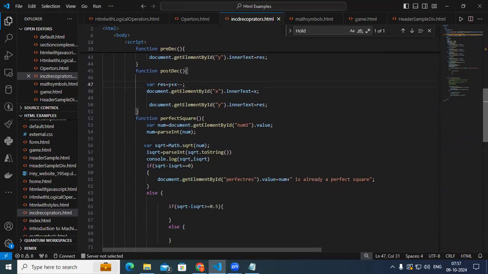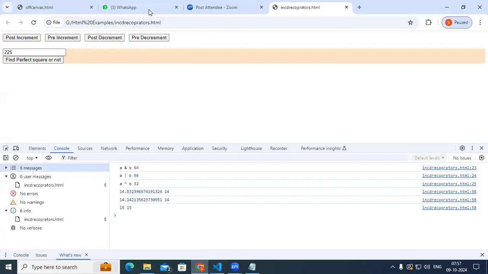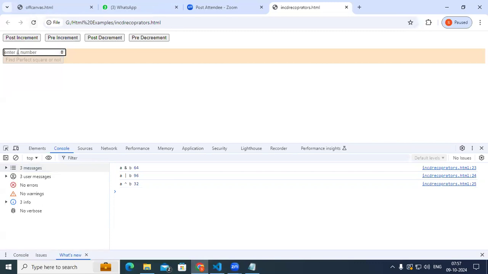Come down and see here why this is not coming. Perfect res dot value equal to num plus is already a perfect square. We have something like this. Let us convert even this to string here, num dot toString. If num is actually a number, then we convert to string and try to print the value. So here, just refresh this. After that, enter 225, then print here. So 15 and 15, but somewhere here we should get it. We are not getting the value. The value we are supposed to get, we are not getting it.